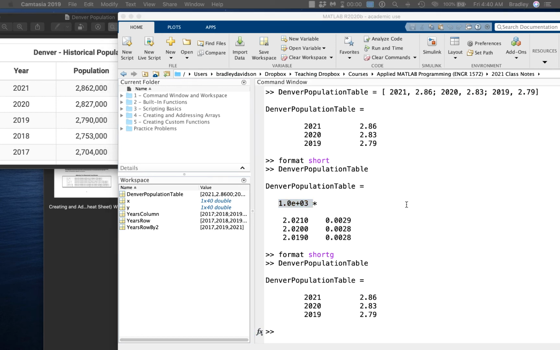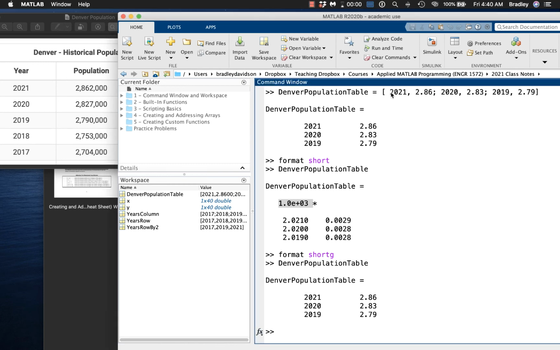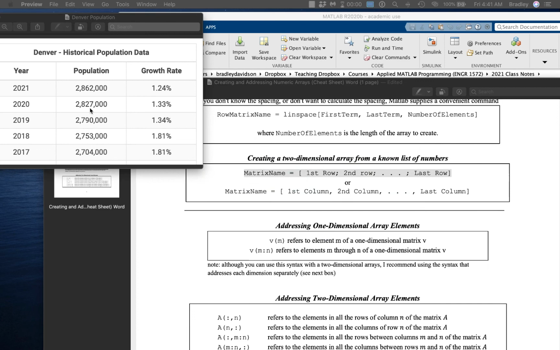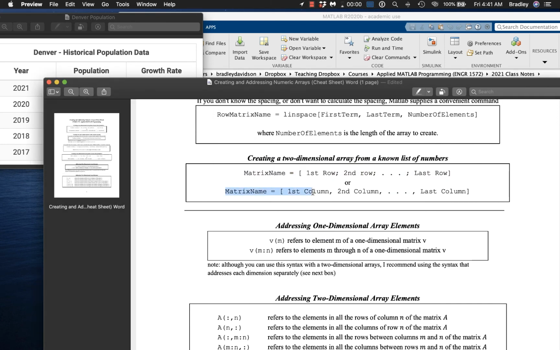Now, the way that we entered these data was a little bit weird, because what we did is we entered each row, 2021 and 2.86, and then separated each row by a semicolon. So first row, and then our second row, 2020, and then the 2.83. The reason why that's a little bit strange is because as we look at our table here, it makes a little bit more sense to group our years together and then our population numbers together. So let's look at an alternative way to enter this matrix. And that's, instead of separating the rows by semicolons, let's separate the columns by commas.